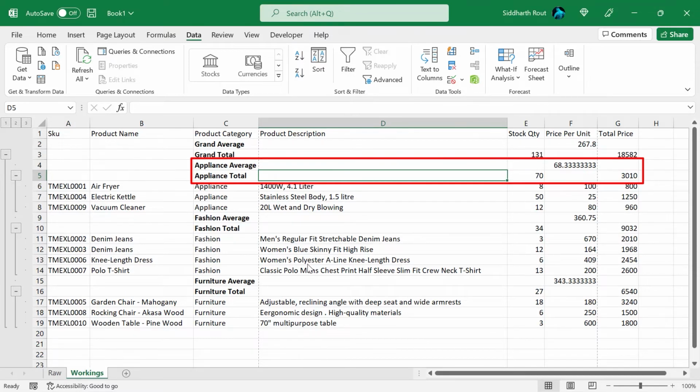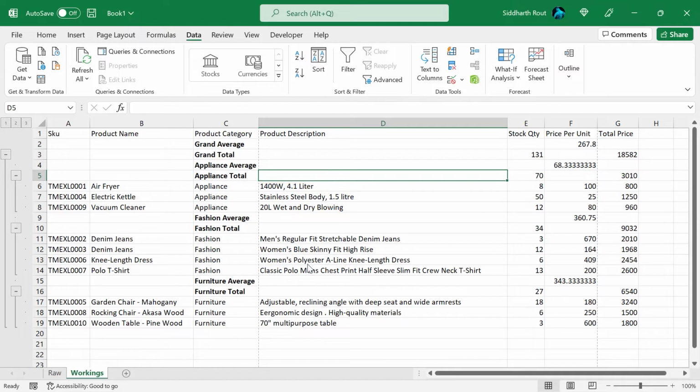This is because we did not check on the checkbox replace current subtotals, and hence Excel kept both the subtotals that you created. If you would have checked the checkbox replace current subtotals, then the sum subtotal would have been replaced by the average. This option is useful when you want to have different subtotals for different columns. So I hope the visual interface was clear enough.